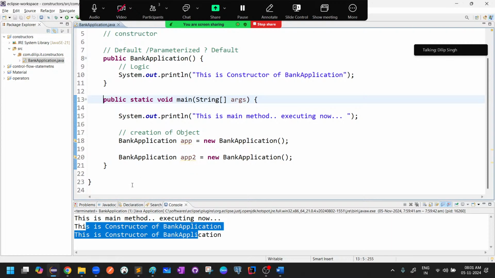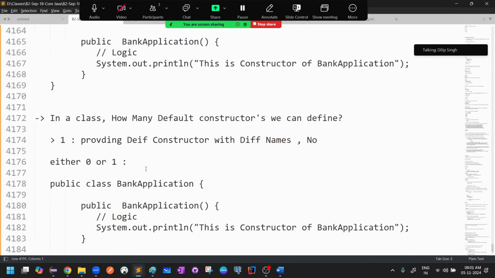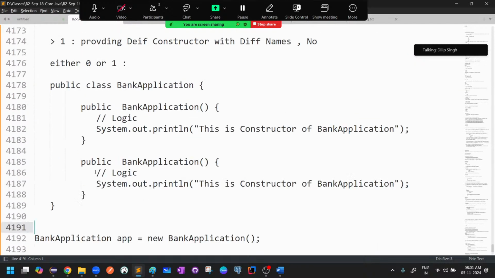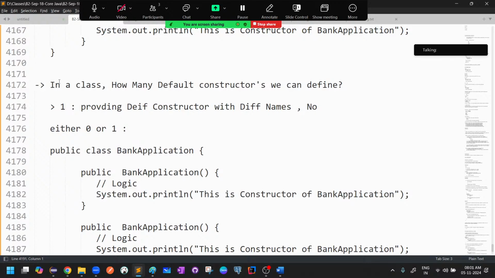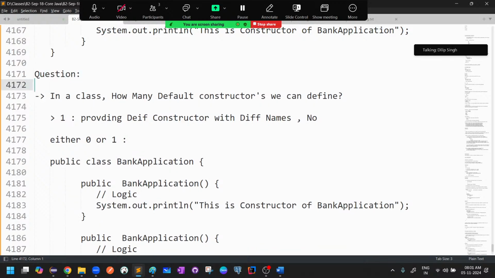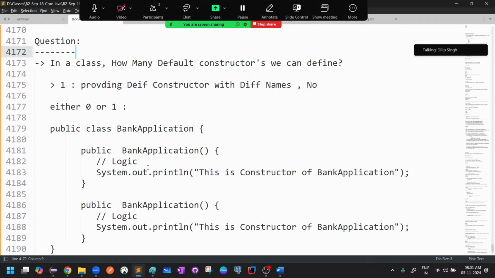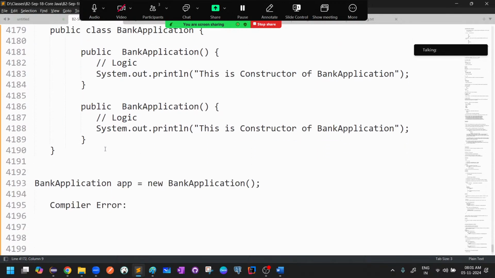Now the next point is, we are understanding the rules and regulations of defining constructors. These are all most important interview questions when you are applying as a fresher. These are all things they will ask you. They will test your knowledge. So fine, you will get the compile time error. That is also okay.